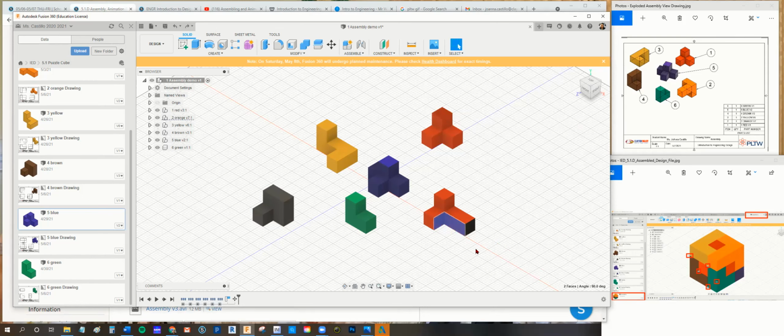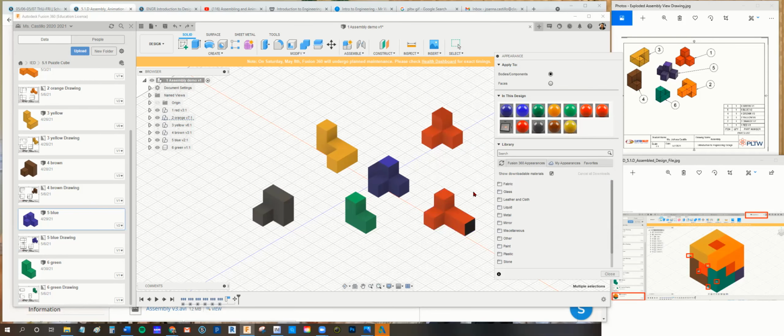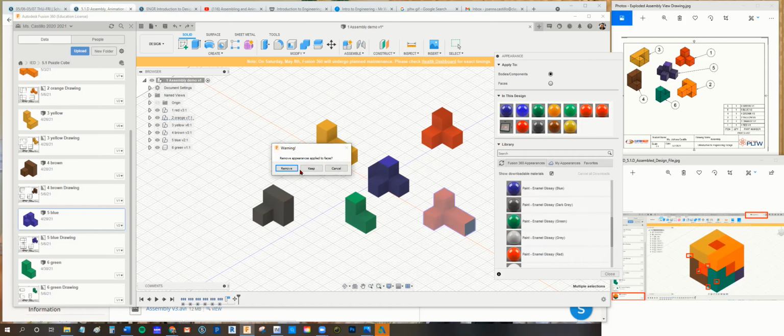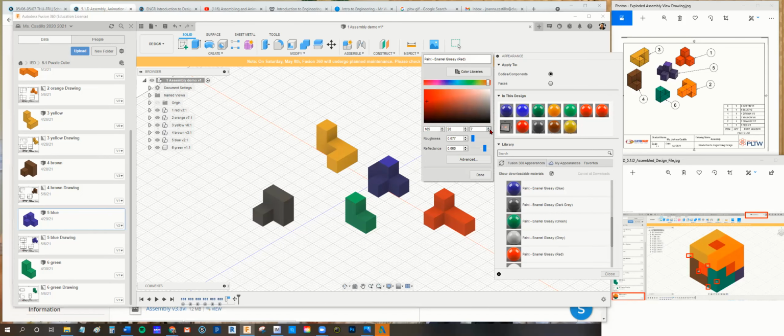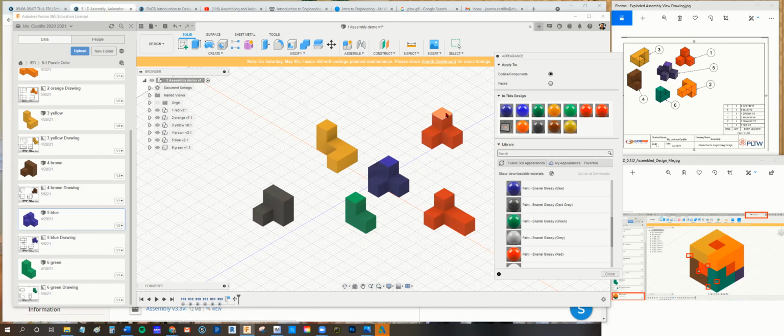Okay, this is the one I want to highlight. Right click, appearance. Okay, let's just go paint, hit glossy. And then I'm going to paint it, left click, drag it, red. Keep appearance applied to faces, keep, right? Double click, click on orange, hit done. See, it's only clicking up here. Why is it clicking up here? That needs to stay red.